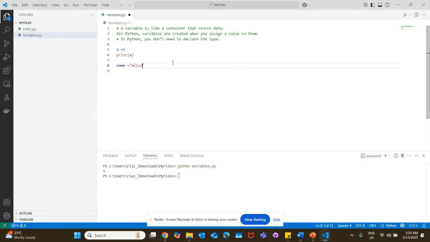We do not need to tell Python what type of data we are storing. Whatever it is, a number, text, or something else, Python figures it out automatically.